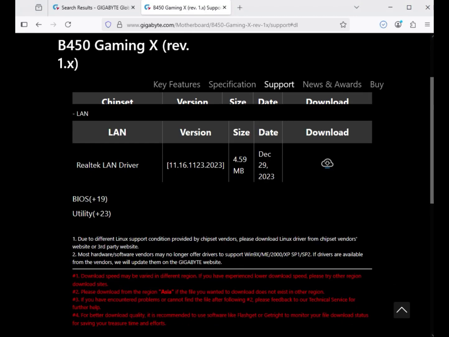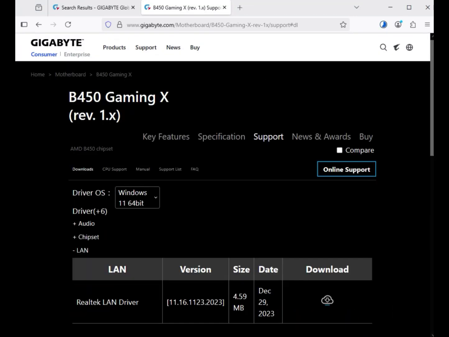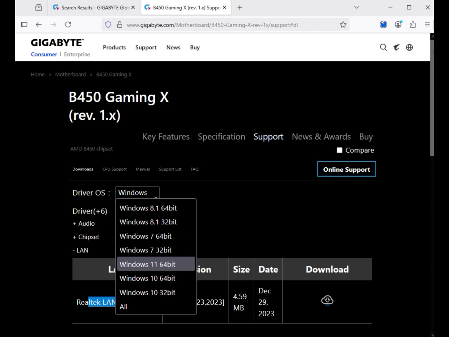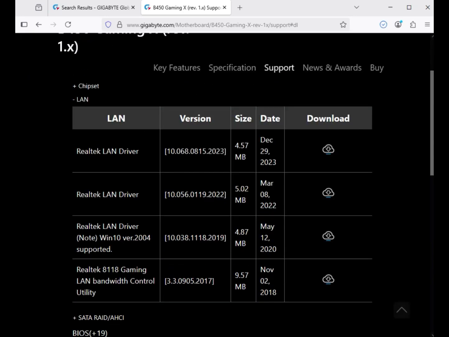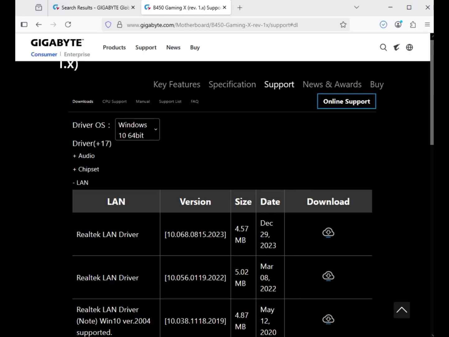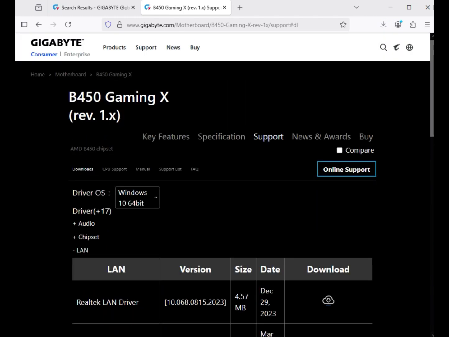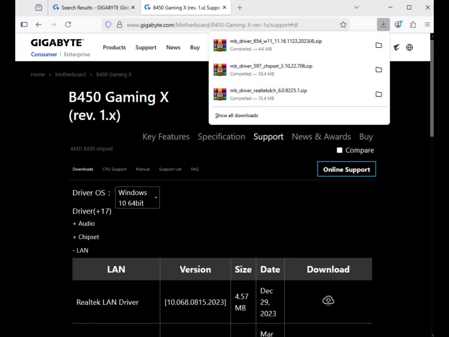Then LAN driver, Realtek LAN driver, the internet driver you can say, and click to download. After that, if you want to change, all the driver installation processes are the same. Okay, and then once the download is completed, I will show you the installation process.